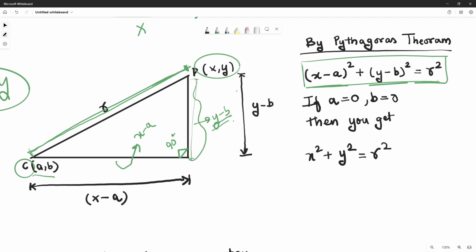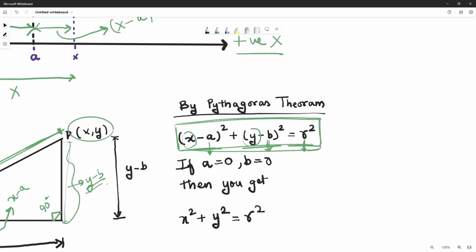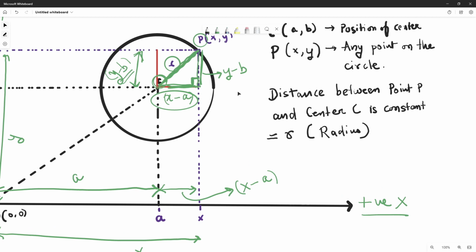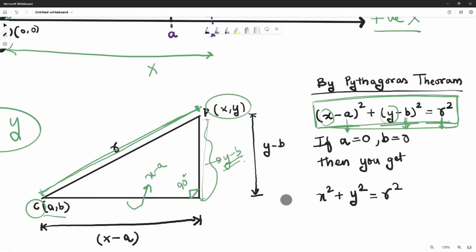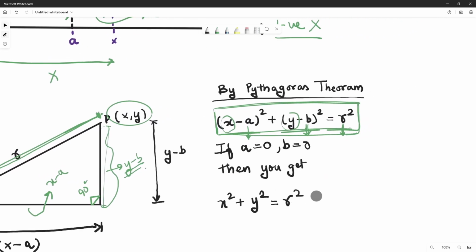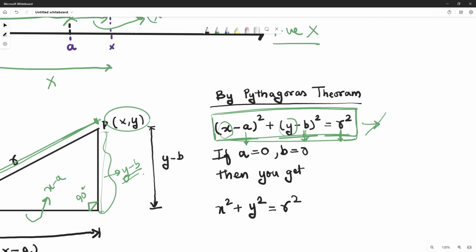Alright, so what do we know here? We know the position a and b, and we know the radius r of the circle. So for all the x and y that satisfy this equation here, if you are able to find all the x and y, you will basically end up with a circle around the point a comma b. That's the point C.